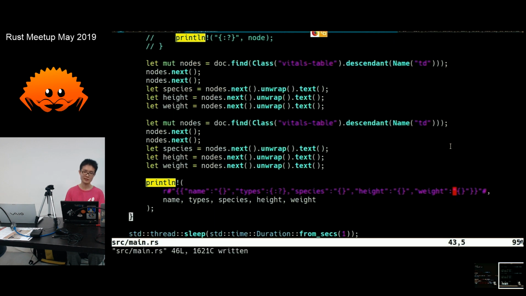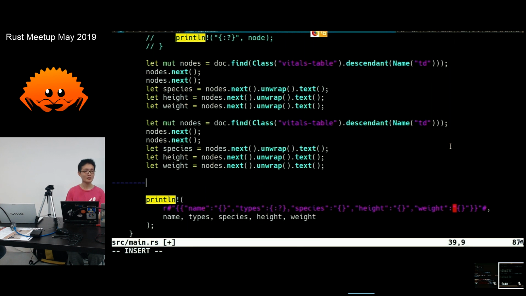Rust also comes with a format. It's like an extra layer of scoping. Now when I'm running, I'll explain why we need this. So let's say sometimes you have a data that equals a hello world.